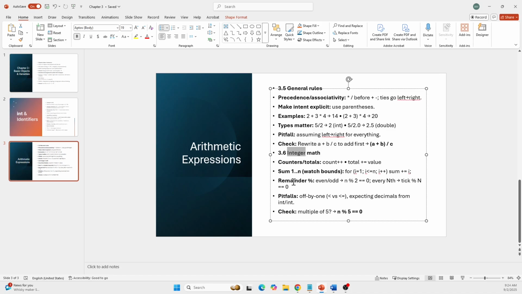A few rules and patterns to remember. The first one is counters and totals. Counters go up or down by one, like count is equal to count plus 1, or count plus plus. What does count plus plus mean? It's basic addition: count is equal to count plus 1 every time. Count is a variable. Everything we discuss, assume that it's a variable.